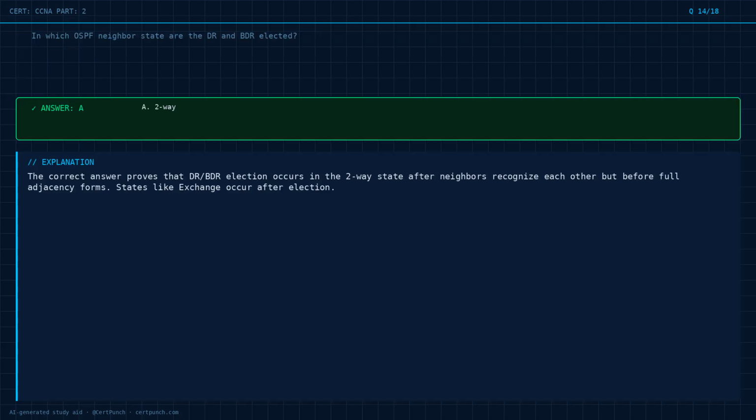Why it works. The correct answer proves that DR-BDR election occurs in the two-way state after neighbors recognize each other but before full adjacency forms. States like exchange occur after election.